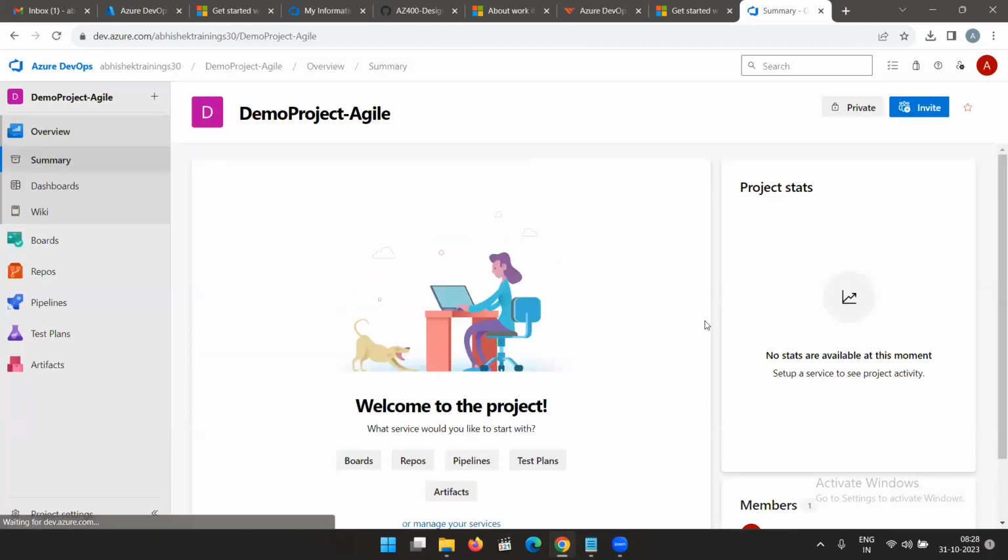Scrum and Agile. Yeah, mostly Scrum. They are following Scrum. Agile also, many times Agile also they are following. Now, when we come here, see what are the things you see: boards, repos, pipelines, test plans, artifacts. Wiki. What is wiki?